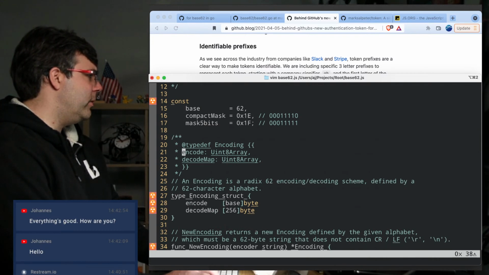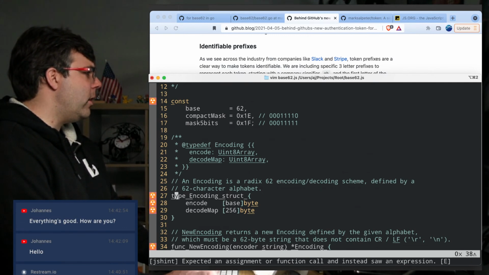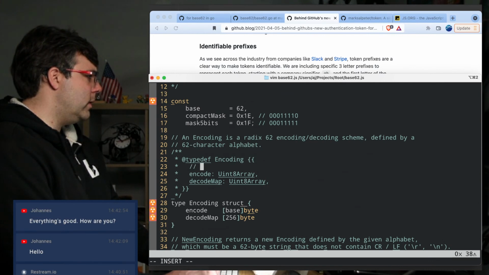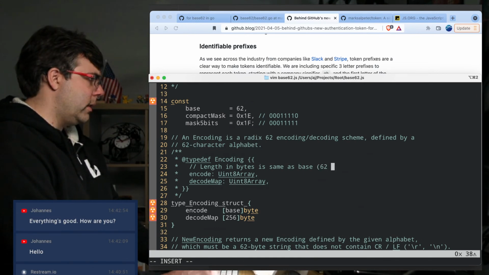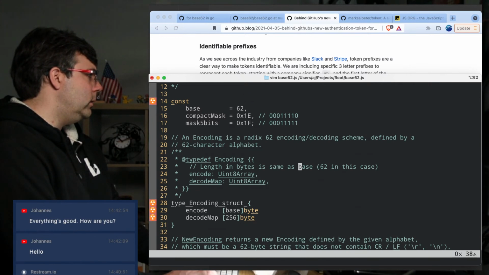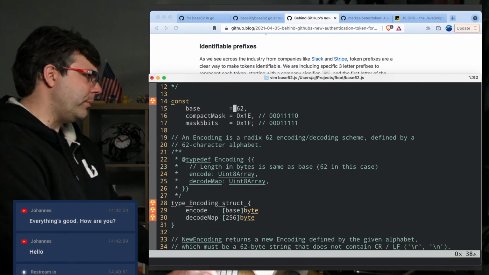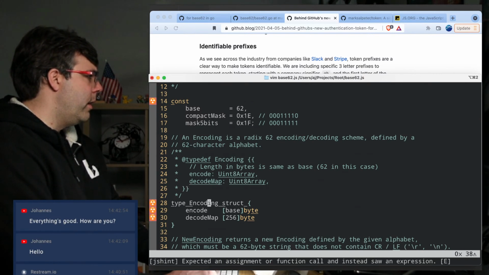Oh yeah, and I'm going to have to do something. All right, so this is basically just a type def. That's all we need there. We don't actually need any code. But I guess I could put in here, sure, base length in bytes is same as base, 62 in this case. So we could probably turn this into an implementation that will do arbitrary bases, but then we'd have to do some more stuff with the bit masking or whatever, so I'm not going to worry about that right now.